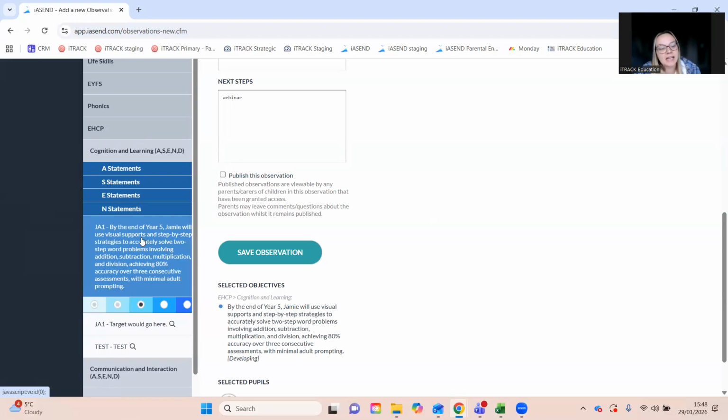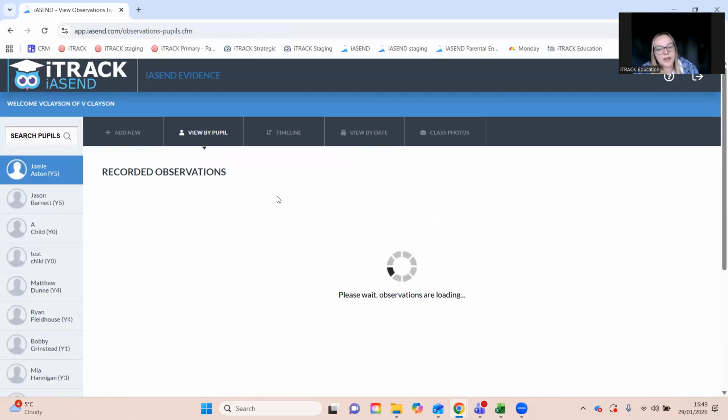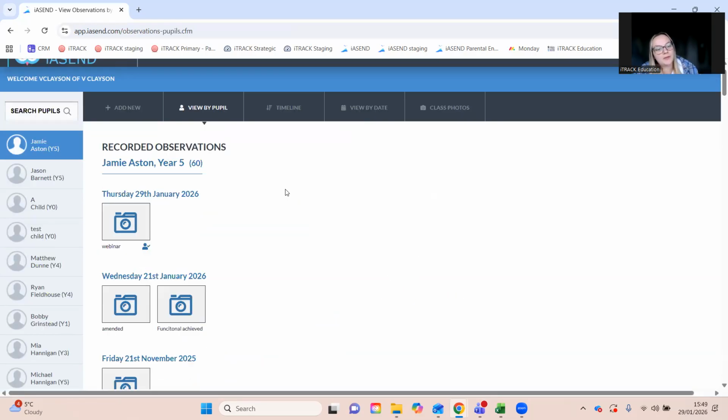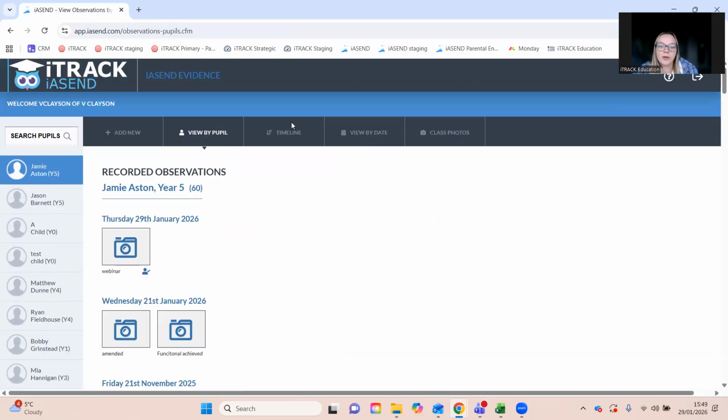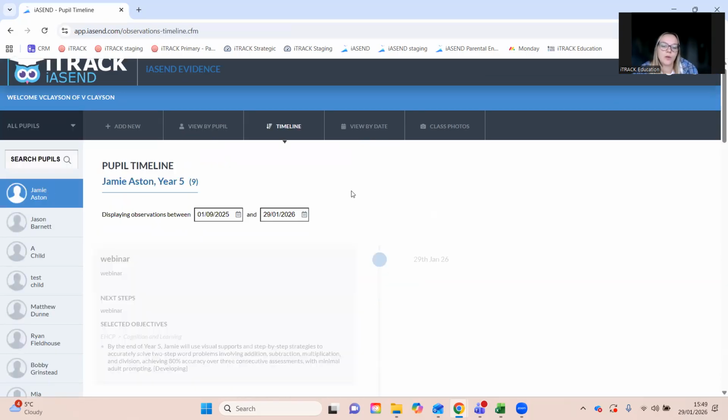So I can just select the subject, and this will then go as a piece of evidence against that statement. Or I can actually move the assessment data depending on whether I'm ready to say that he's deepened that learning. I can then save that, and it will show when I look at observations for that pupil, and this one's got quite a few. So there we go, we can see the webinar one. If I go to his timeline, it will also show on there as well.